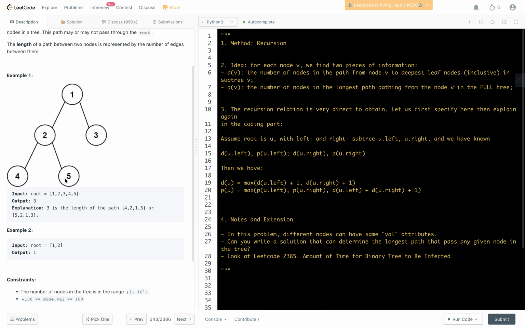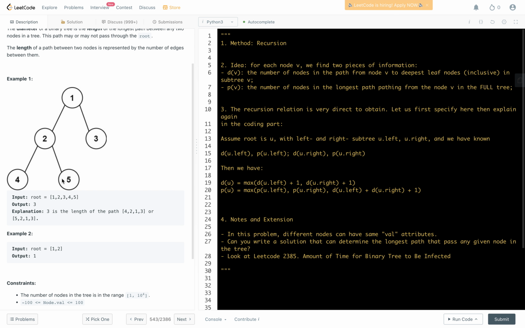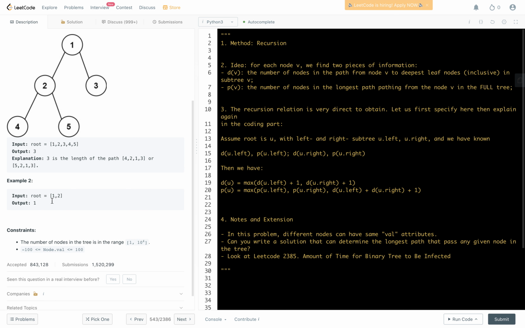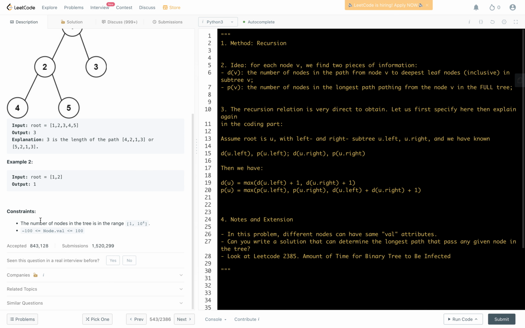So here is example 1. In example 1, the output is 3. A path which has length 3 can be 4, 2, 1, 3 or 5, 2, 1, 3, right? In example 2, the output is 1 because the root has one child, that is 2.